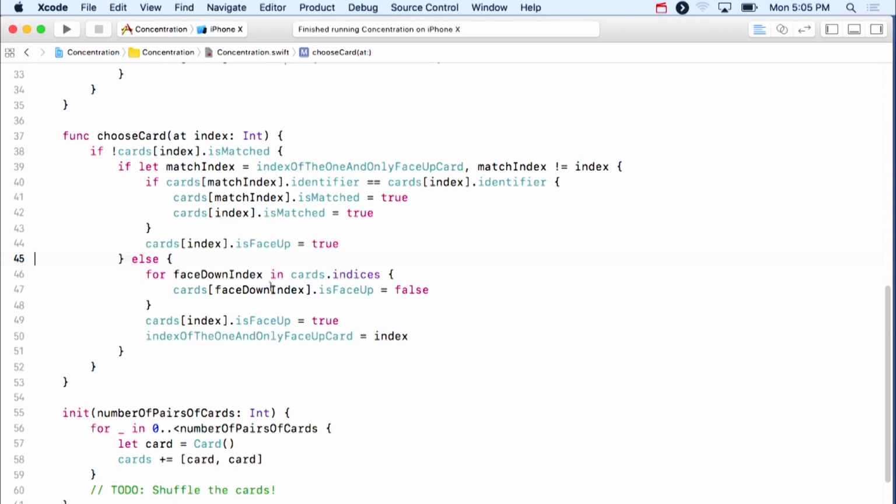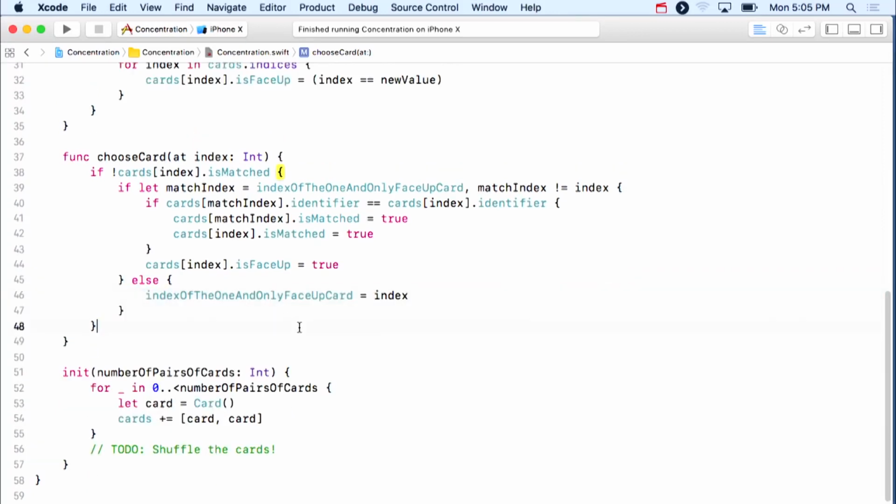And even better than that is this case down here. In this case, we are setting the index of the one and only face-up card to be the index. That's because this was the case where there were already 2 or there were none, and now we turn those face down and do this new one. So we're already setting this, and it does all of this. Setting this thing to something already turns all the other cards face down and already sets that card face up, so we don't need any of that code.